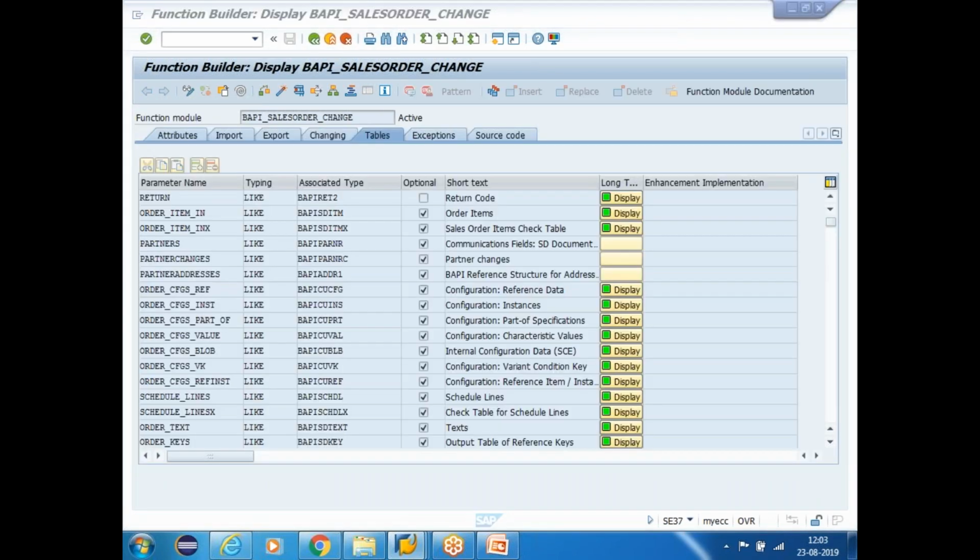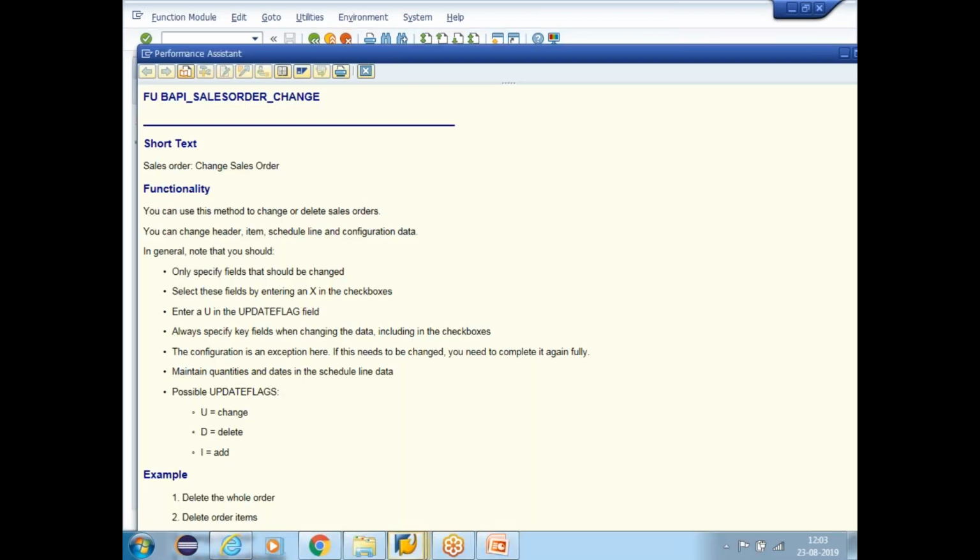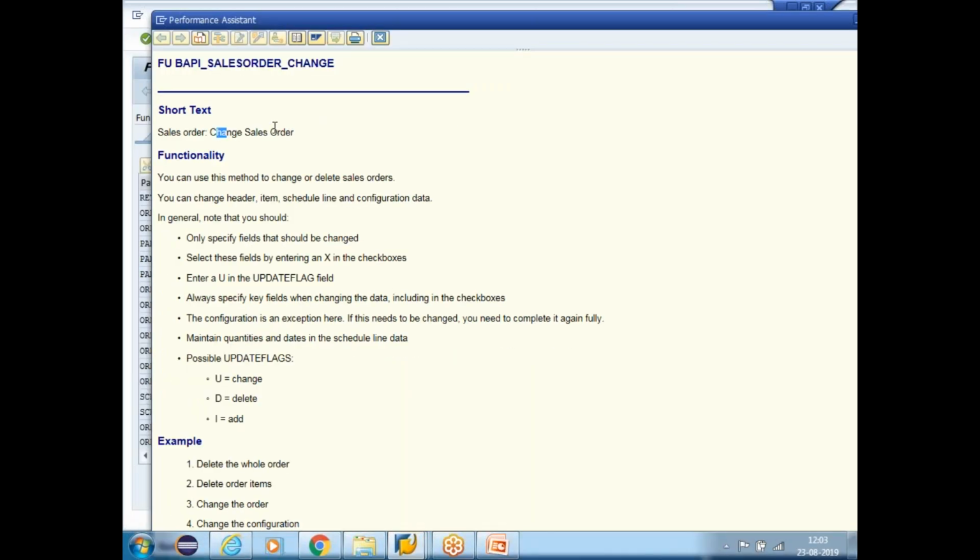I don't know how to implement this function module. See, the function module documentation provides what to do with this function module. This is BAPI_SALESORDER_CHANGE. If you want to change the sales order, you can use this BAPI. Change is my function; inside my function I am calling this BAPI.